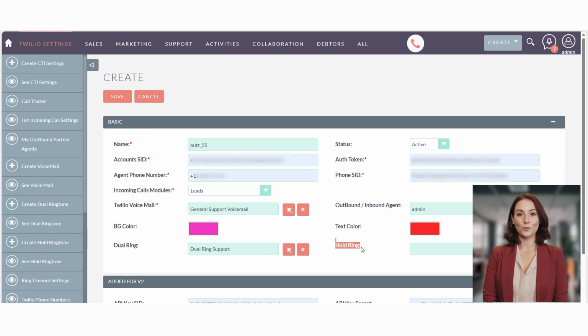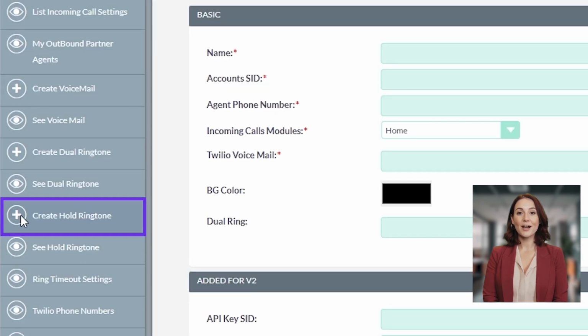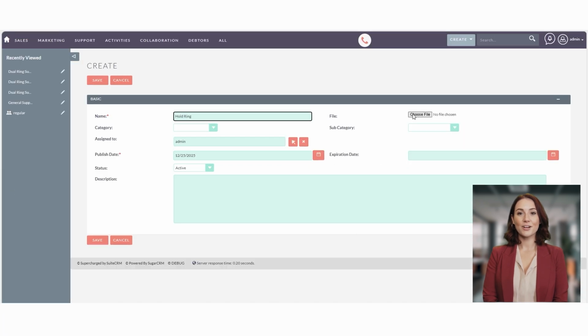Next, configure the hold ring. From the sidebar menu, click on Create Hold Ring. Choose the audio file you want callers to hear when their call is placed on hold. Click Save to store the ringtone.